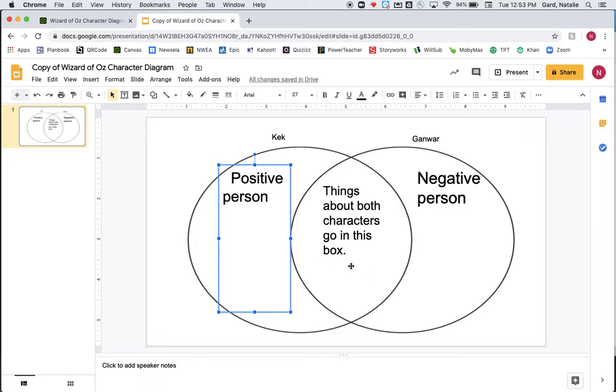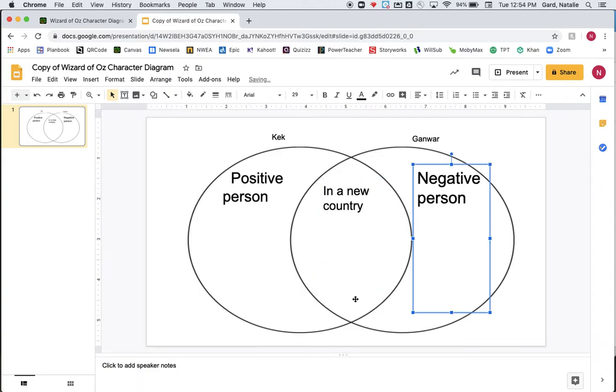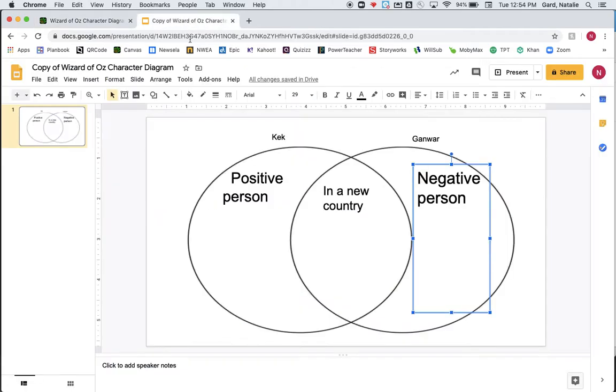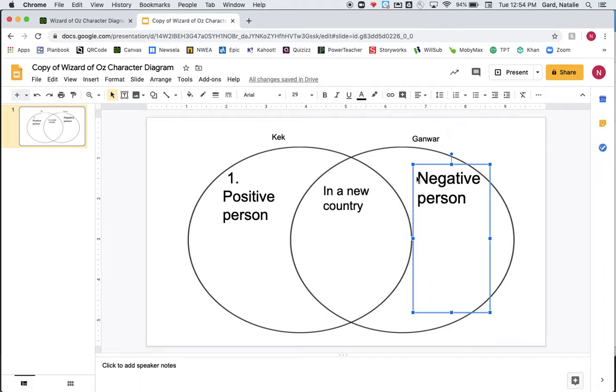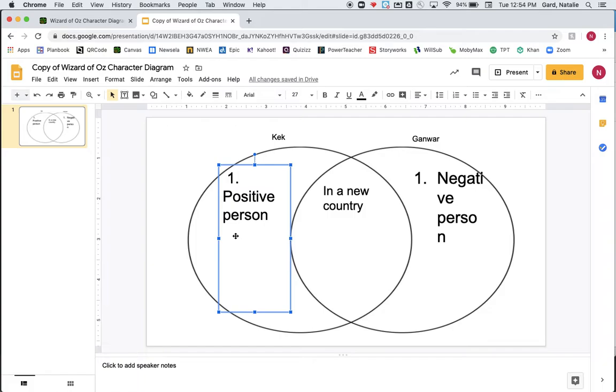And then that middle section is things overlapping Ganoir and Keck, so it's overlapping those 2 characters. So what are some things that are similar about both of those characters? They're both in a new country. So that would be something that could go in the middle. And for the middle section, I'm only asking for 2 different things. So on either side, I would need 4. So this is 1 out of 4, so I would need 3 other things for Keck, 3 other things for Ganoir, and I would only need 1 more thing that fits in the middle.